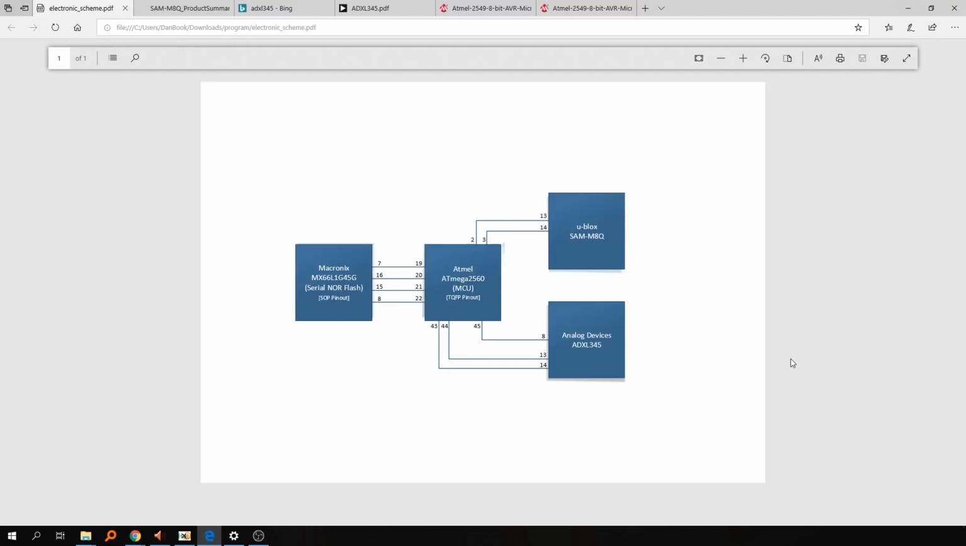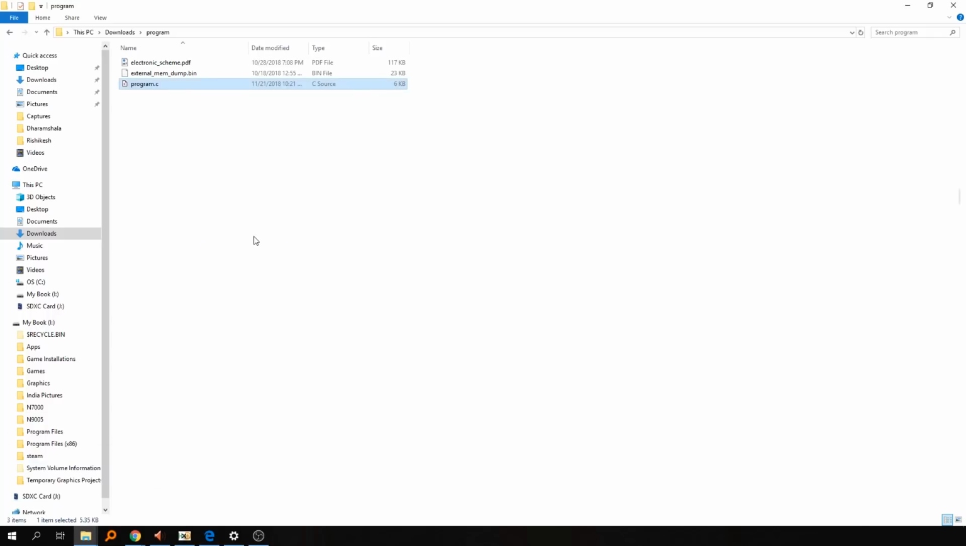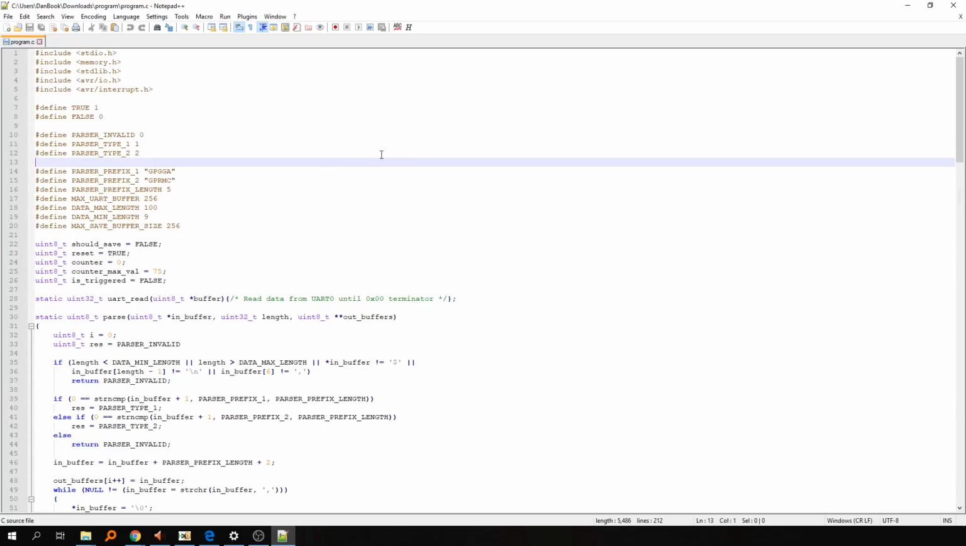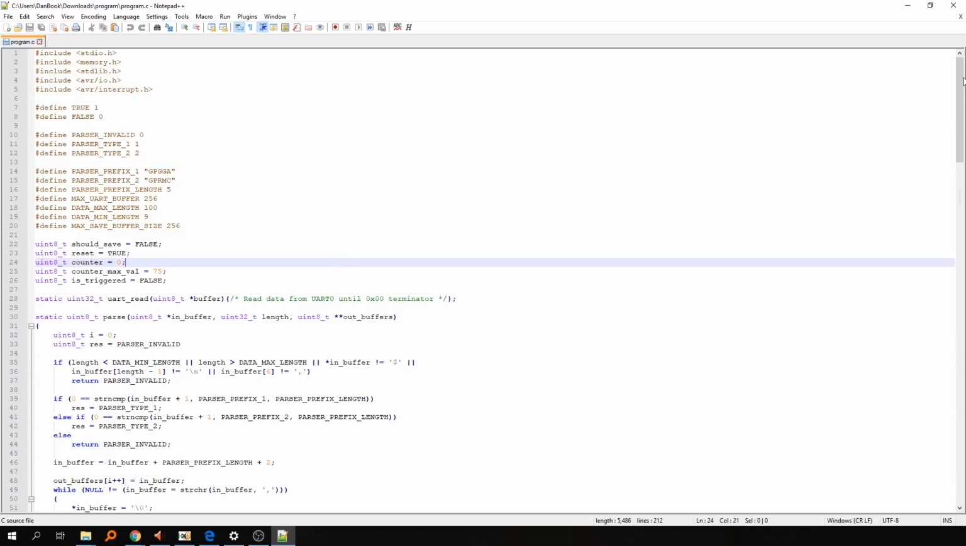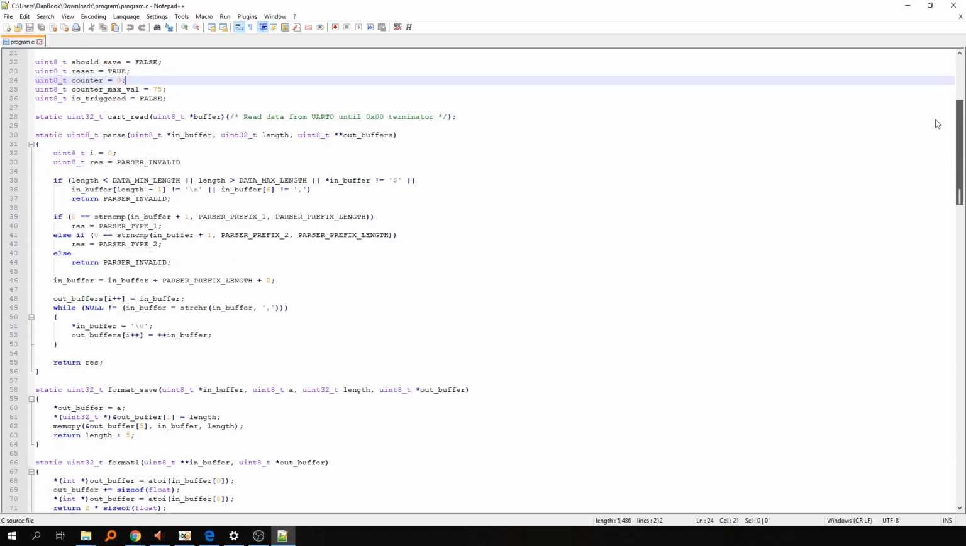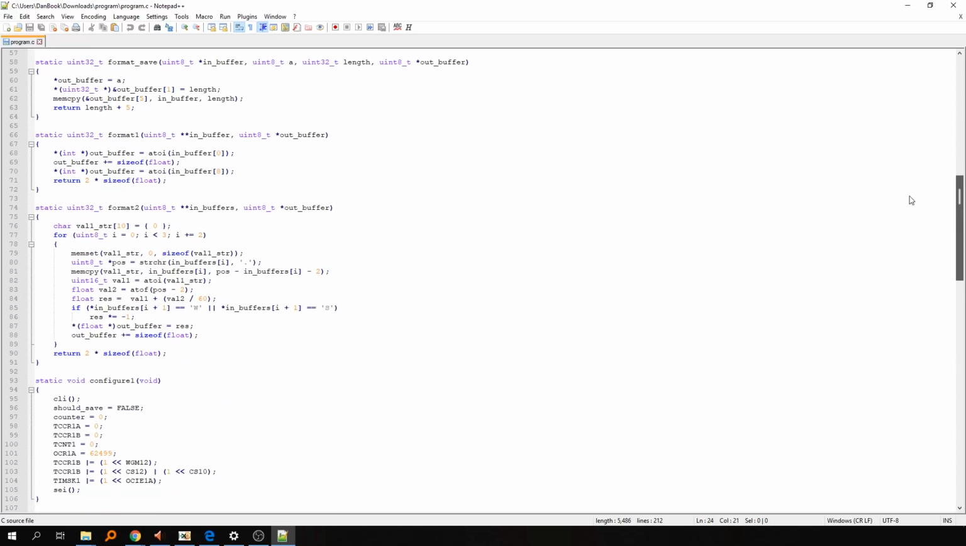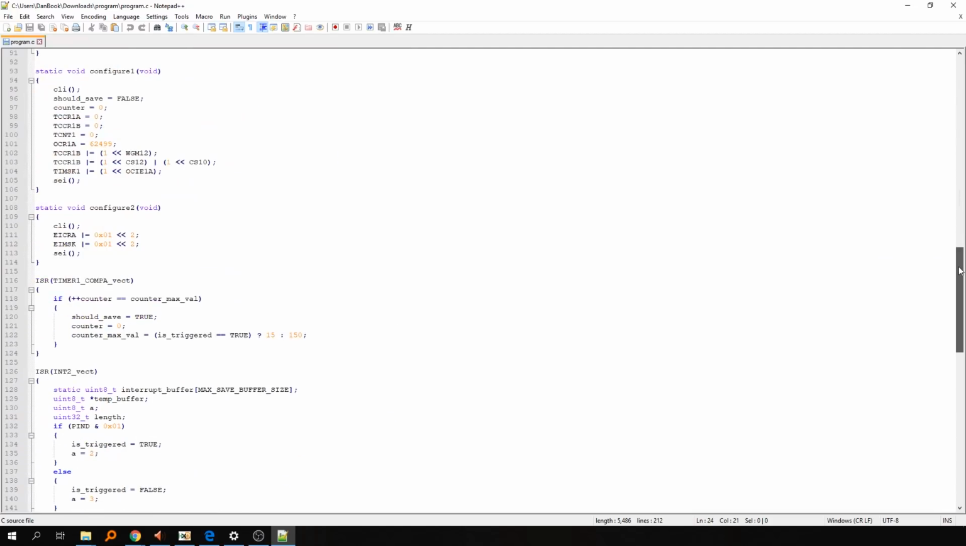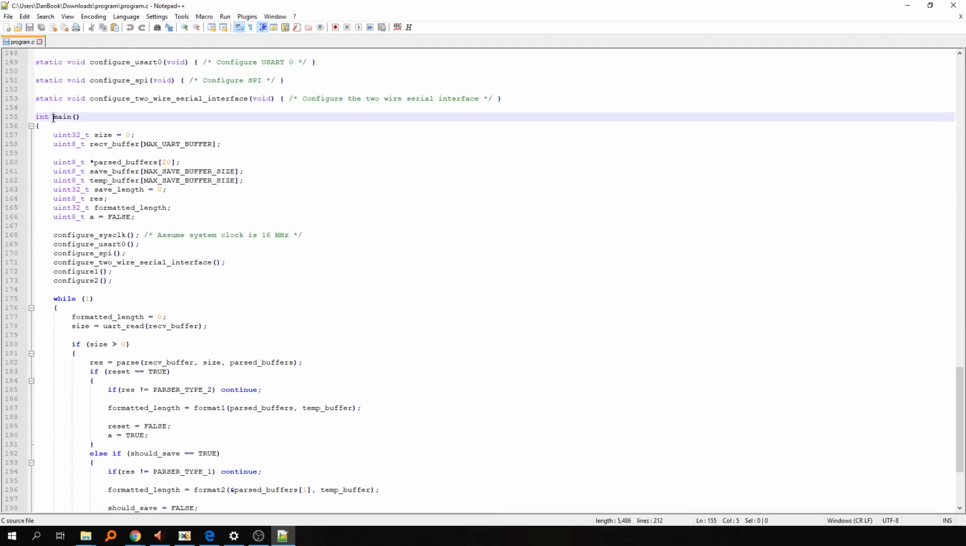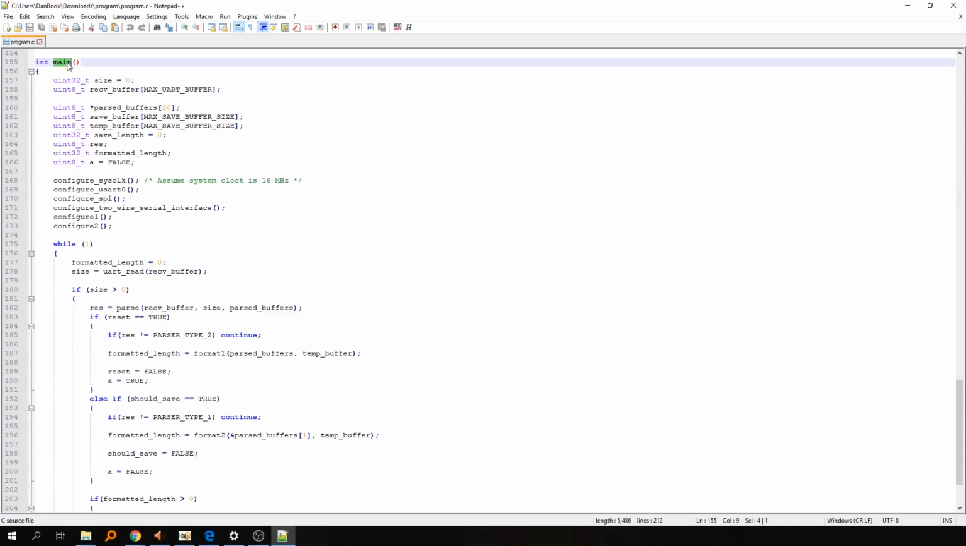Okay, so now we have a basic understanding of the structure of the device. Let's have a quick look at the code running on the device. Alright, so we have a C file here. We can see several functions, but let's go to the main loop here to get again a basic idea of what the code is doing.